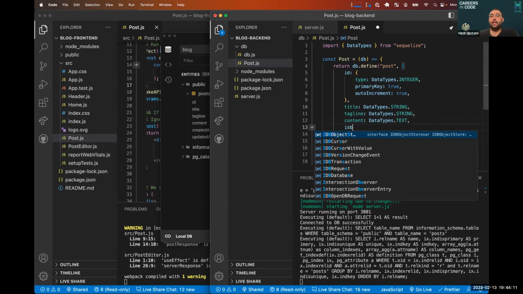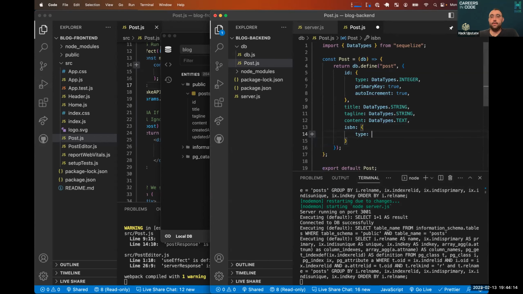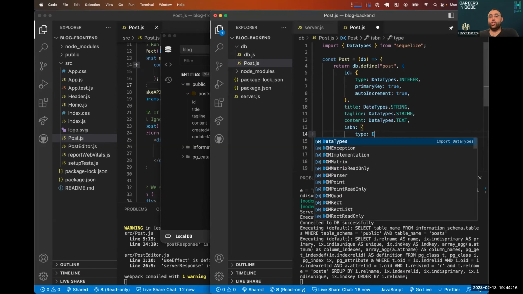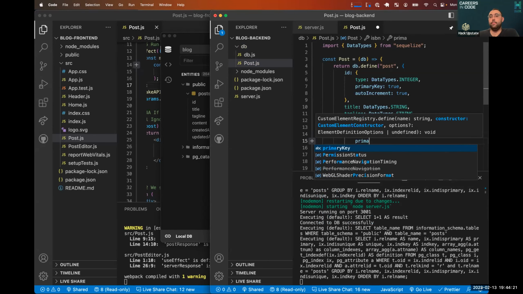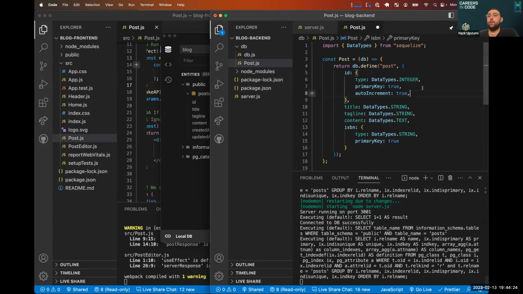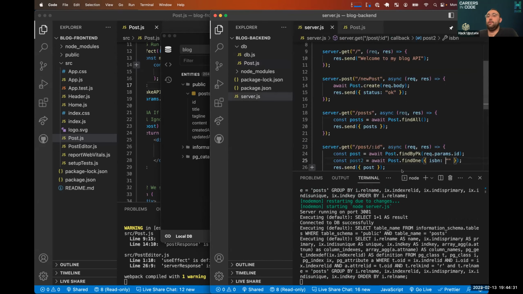You would do ISBN and then say type is, let's just say it's a string, even though I know ISBNs are usually numbers, and then you could just do a primary key here of true, and then not do your auto increment. However, if for some reason you didn't want to find by the primary key, if you wanted to find based off of another field, you can pass that information into the find one query. So you can say, where the ISBN is 123, and that would be another way to find it.